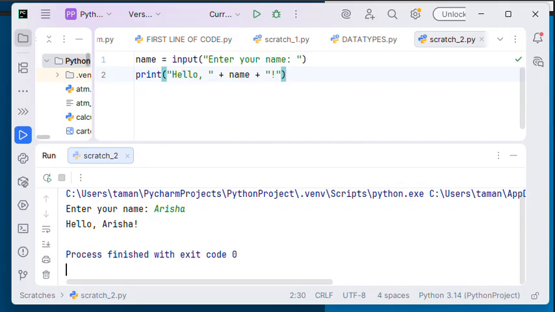So taking input makes programs interactive, flexible, and fun. You can create quizzes, games, calculators, or any program that changes based on what the user provides. Remember, input from users is always stored as a string. If you want numbers, you need to convert it using int or float.